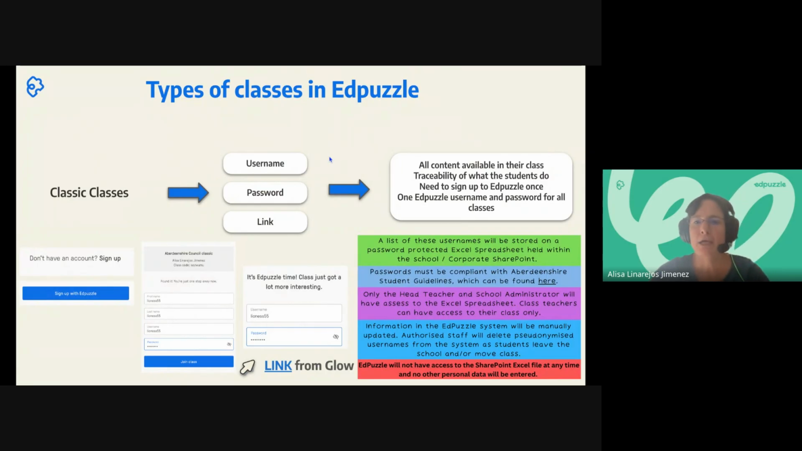Okay, so if I use classic classes, I give the students a link or a QR code, the students access it, and they enter their username and their password, and they can watch a video, they can see slides with questions, they can see a quiz, etc.